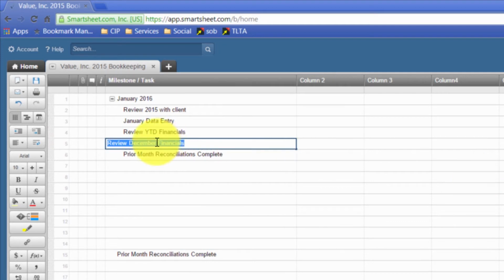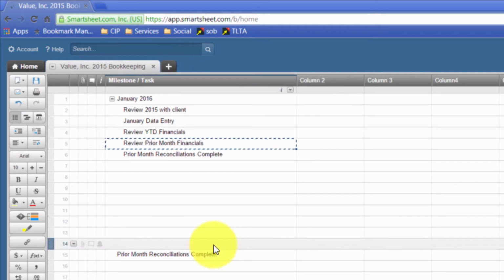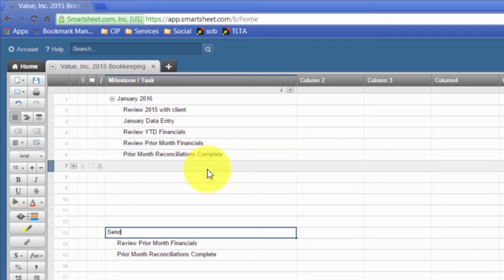Review prior month financials, right? That should happen every single month. And then you're probably going to send them to the clients. So let's send financials to clients. And here's an example of an area where you could get detailed and list the different reports that have to go out to the client each month, just so you have a checklist to make sure that all the reports that are supposed to go out do.